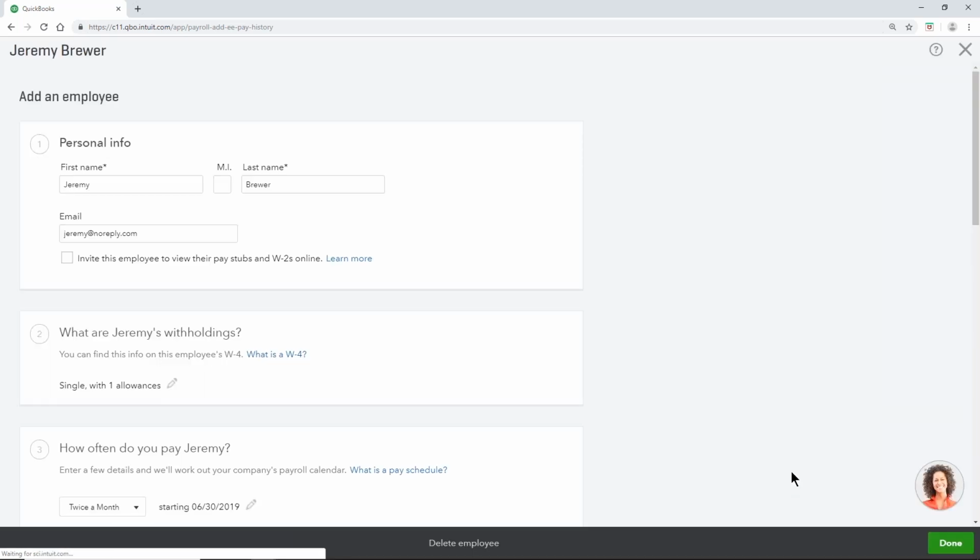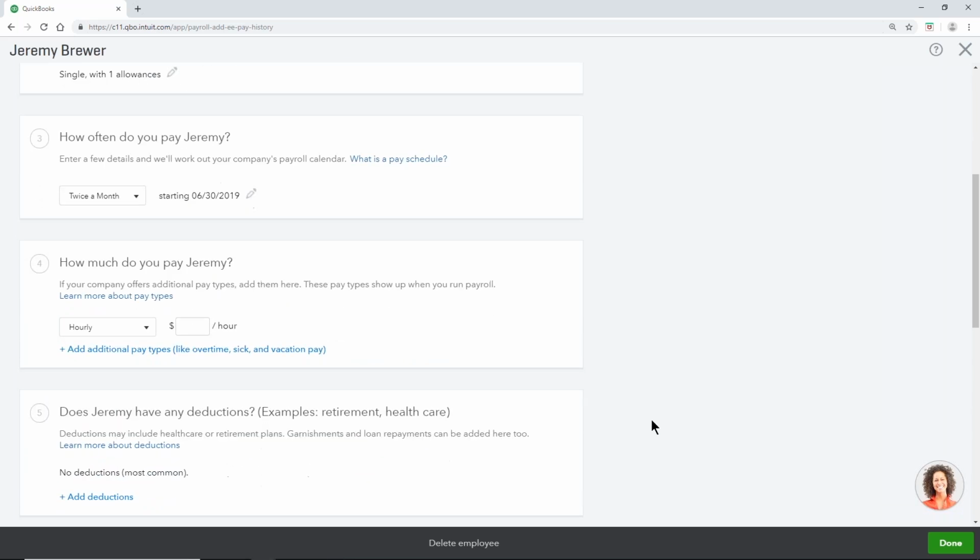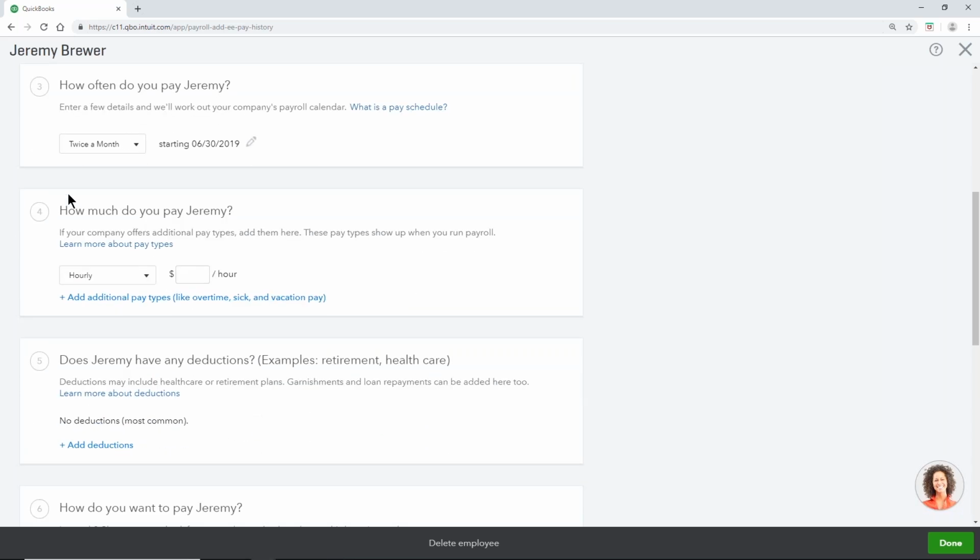Now you can have multiple pay schedules if you want. You don't have to have every employee on the same pay schedule. Okay, so we've set up the pay schedule. Next, how much do you pay Jeremy? I'm sure this is something that Jeremy is very concerned about, how much he's going to get paid. So we can choose a few options here. We have hourly, salary, and then commission only.